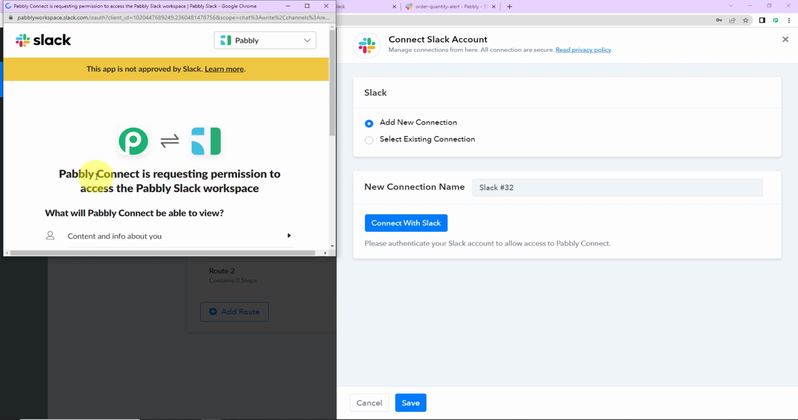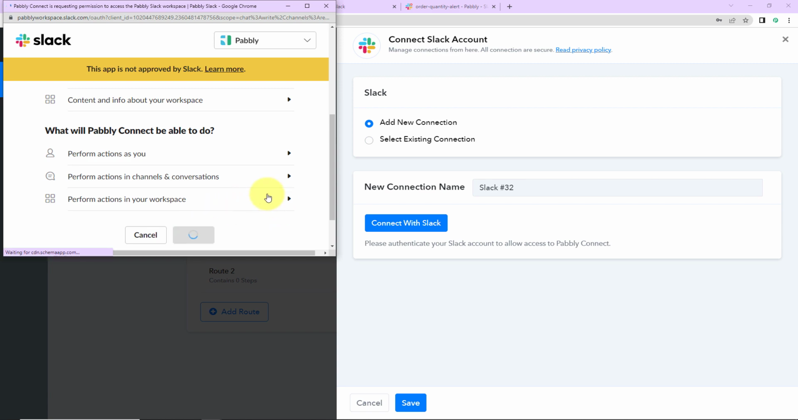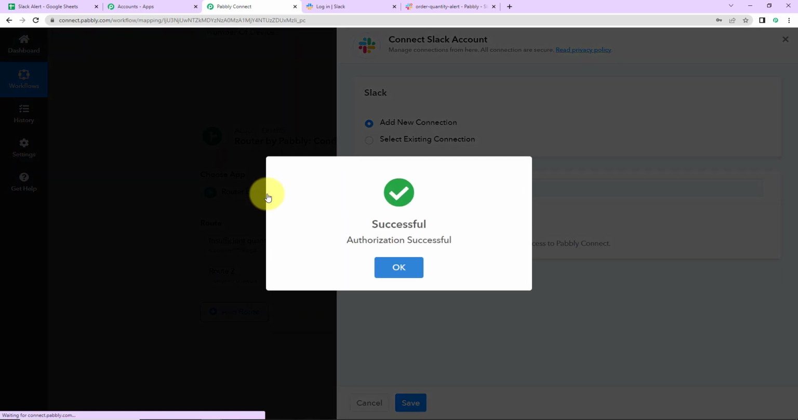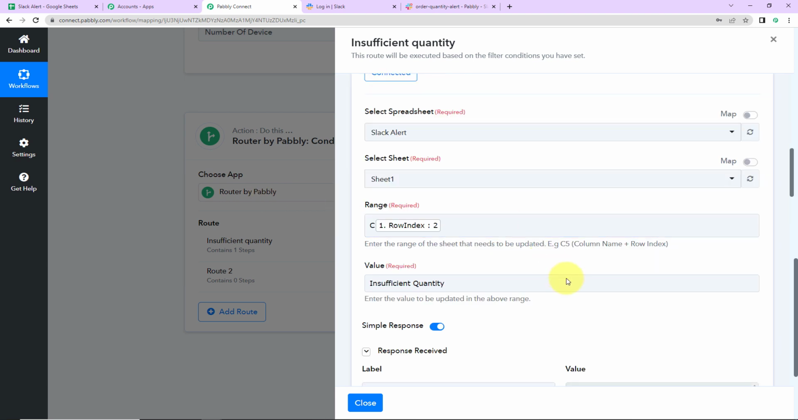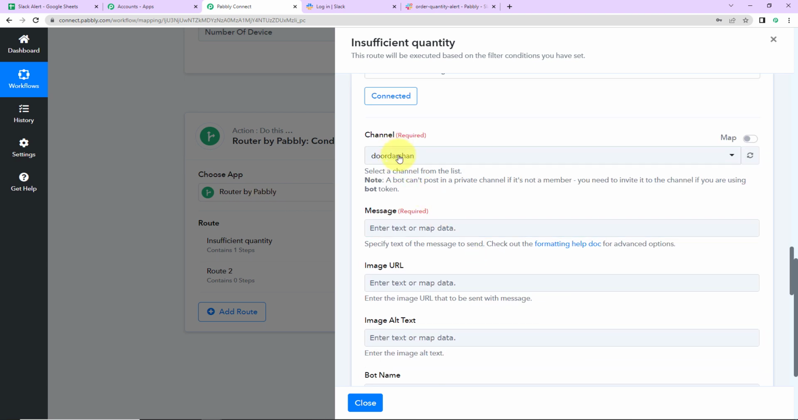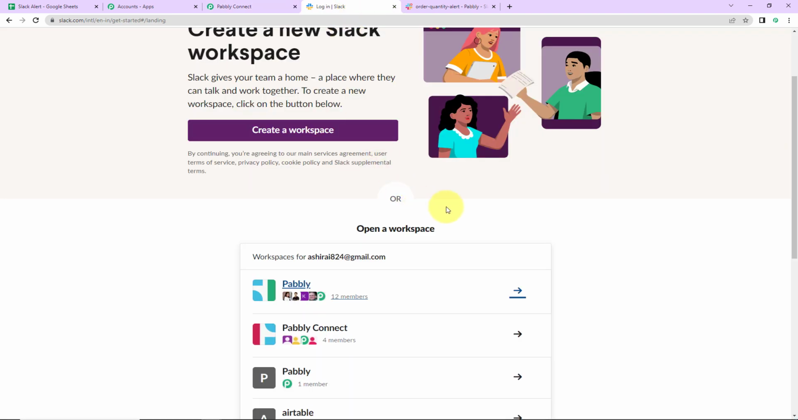And as I do that, here Pabbly Connect is requesting permission to access the Pabbly Slack workspace. So here I'm going to click on allow. And as we do that, we can see that the authorization has been successful. Now I'm going to go down, and here we have to enter the following information. So first of all, we have to enter the channel. For this, let me take you to my Slack account. So this here is my Slack account.